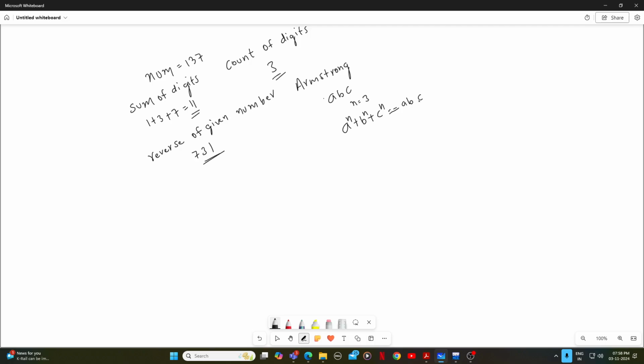If this is true, then the number is an Armstrong number. Otherwise, it is not an Armstrong number. Failing this, it is not an Armstrong number.